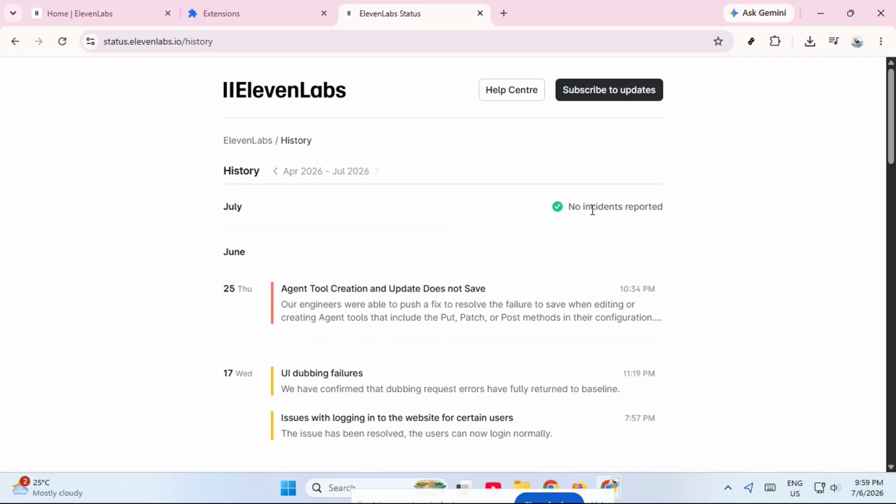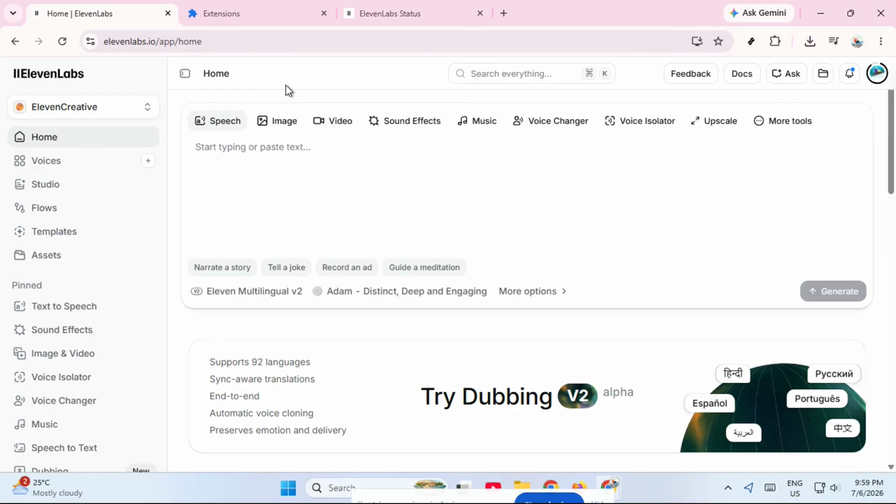If the status page shows that everything is operational, then the next step is to refresh your browser properly. A normal refresh is sometimes not enough, so use a hard refresh instead. On Windows or Linux, press Ctrl and F5 at the same time. On a Mac, you can use Command, Shift, and R. This forces your browser to reload the page without using a stored version from the cache, which can sometimes clear out temporary display issues. After doing that, try loading ElevenLabs again and see if the error disappears.